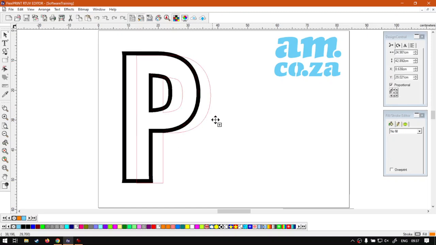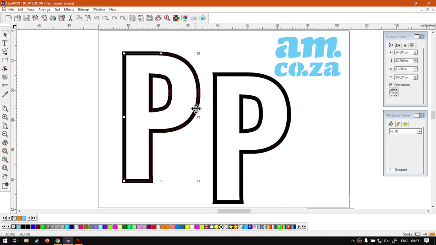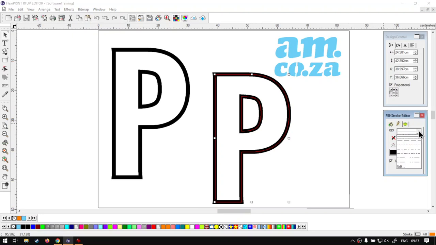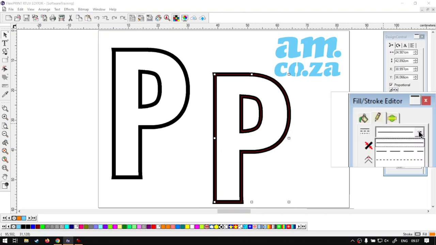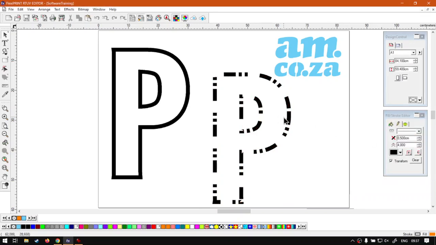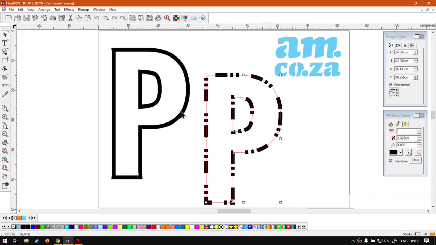So I'm going to make a duplicate of this one. Let's place it here, this one a bit sideways. Now with the second one, I'm going to just change the style or the look of our actual path to maybe some custom one. Let's grab that so you can just see the difference.